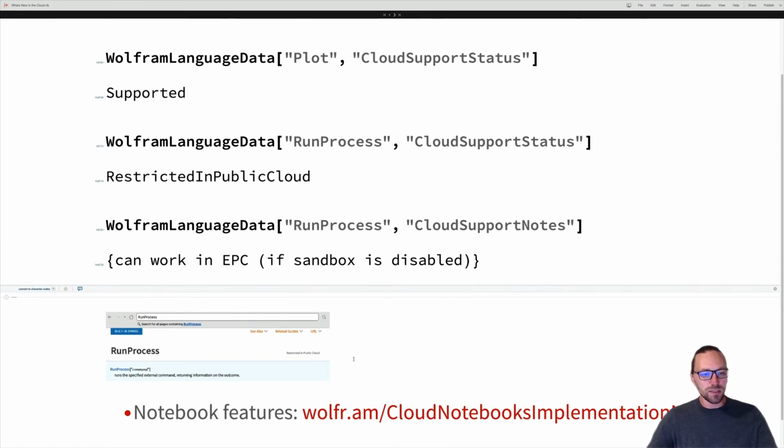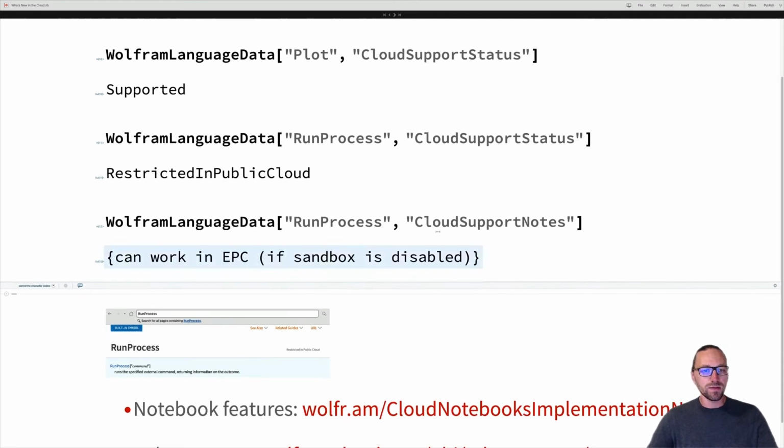And this will also be included in the documentation. So in the upcoming version, you'll see, for instance, for run process, a little text here on the documentation page that says restricted in public cloud. This cloud support status is mainly focused on the kernel side of things.